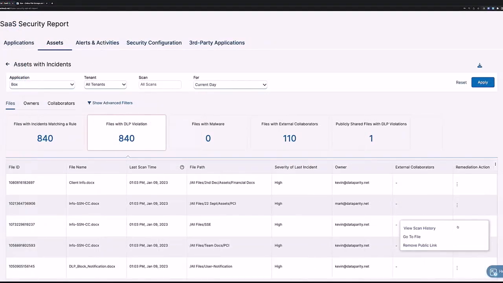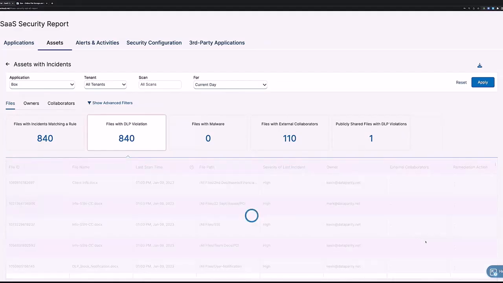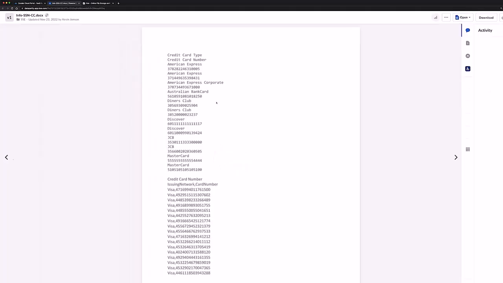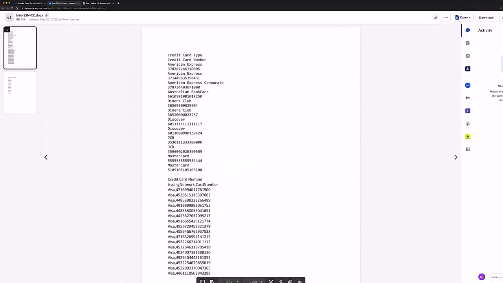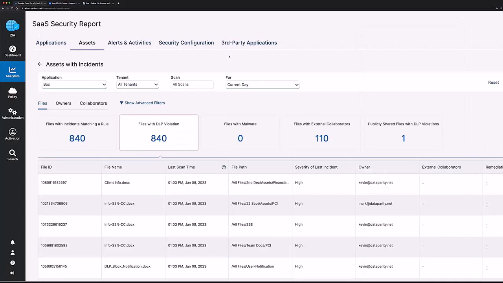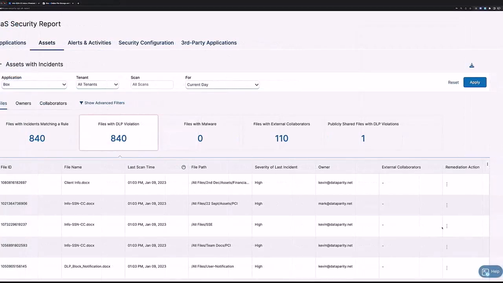So I can click here and I can do things like remove the public link. I could go to the file and take a look at this file. It'll link across to box.com. But I could actually go ahead and inspect that document directly. And as you can see here, it had a bunch of credit card numbers. So if we come back to our violations here, we can come across and we could remove the public link.